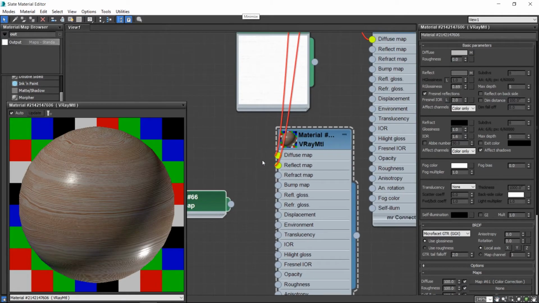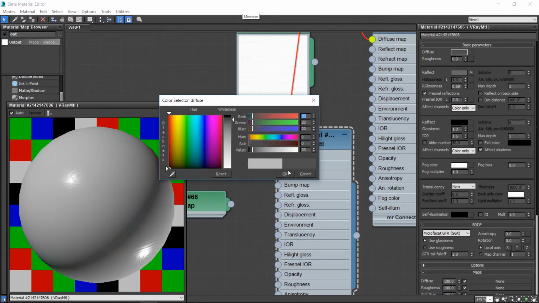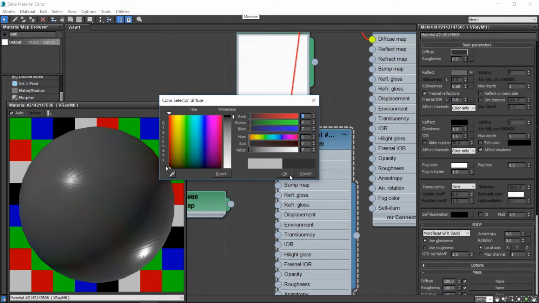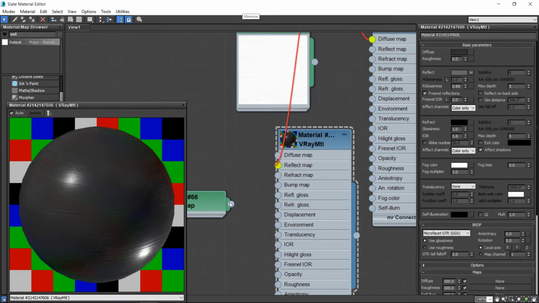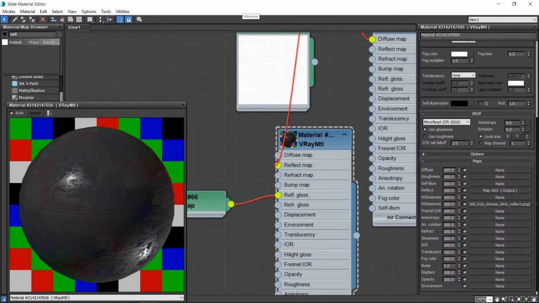For example, if I determine that 0.69 is the right glossiness value, but it needs variation, if I plug this map straight into reflective gloss, it's ruining that whole value. Now, yes, you can lower this, but there's another option.